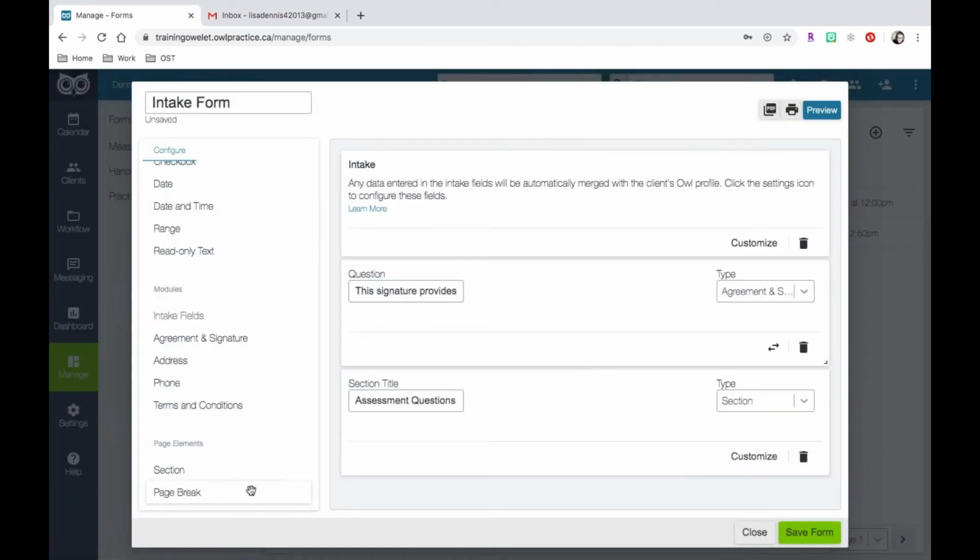Page breaks allow for you to specify where you'd like the page breaks to happen for longer forms. If you regularly print out or generate PDF copies of your form, you can use the page break to ensure that the form is laid out the way that you would prefer.